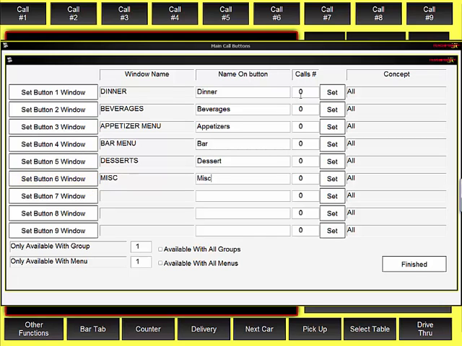Now over here where it says calls number, I can have this set of call buttons call a whole new set when you pick it. So if I put pizza as my 7th window and say it calls my calls number 2 set of call buttons, it'll automatically go to my pizza set of call buttons with my small pizza, medium pizza, etc.